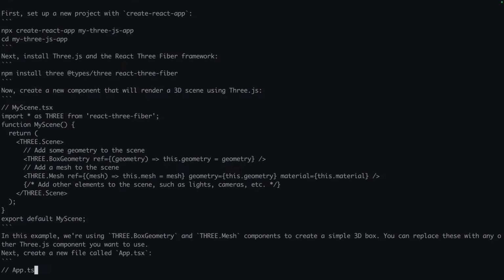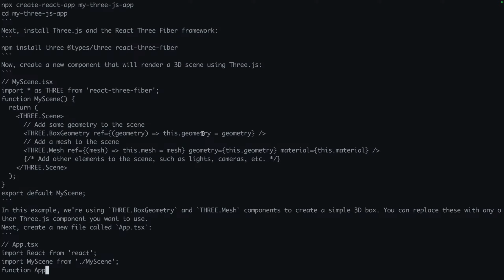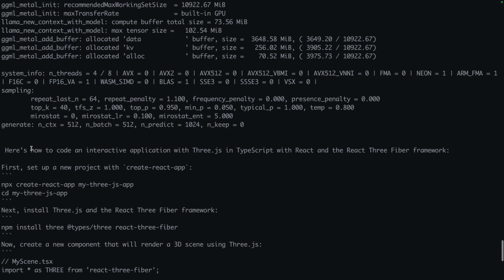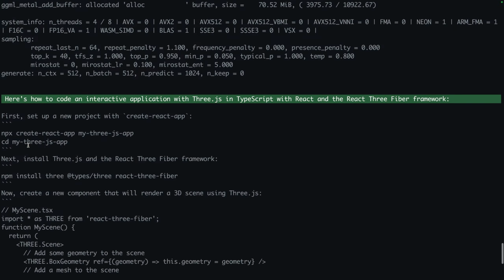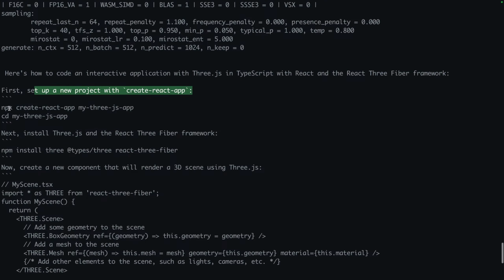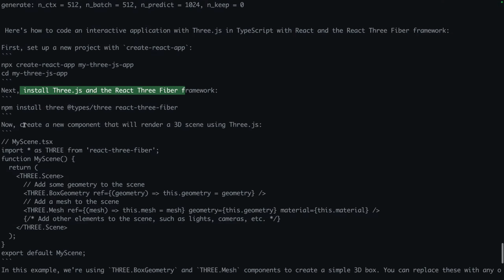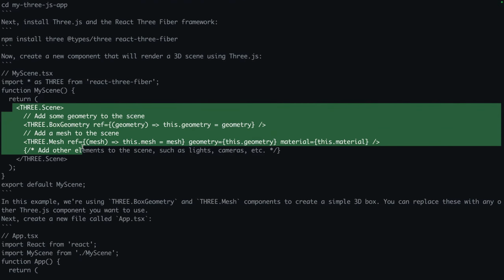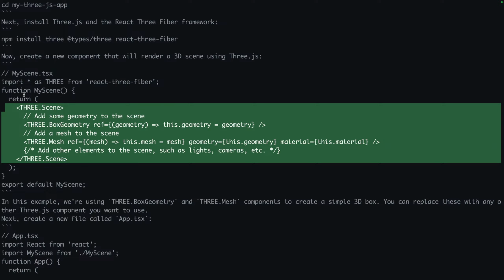All right. So let's see. This is much better than what I thought. Here's how to code an interactive application. So we've defined our prompt, what we want, and it's giving us code. First set up a new project with create React app, my Three.js app, install Three.js and React Three Fiber, create a component, ThreeScene. I'm not really sure if this works this way. It might.